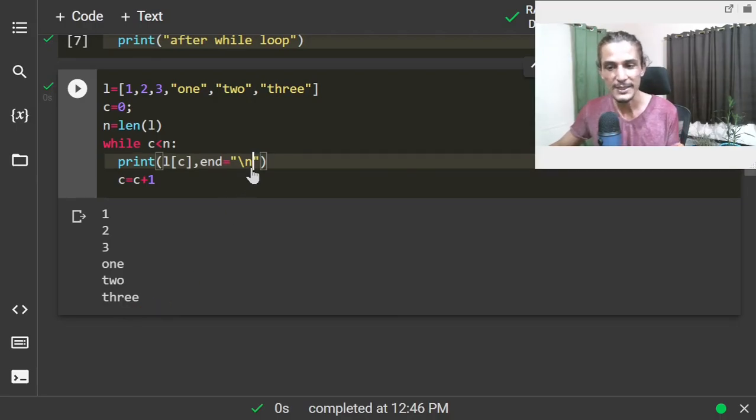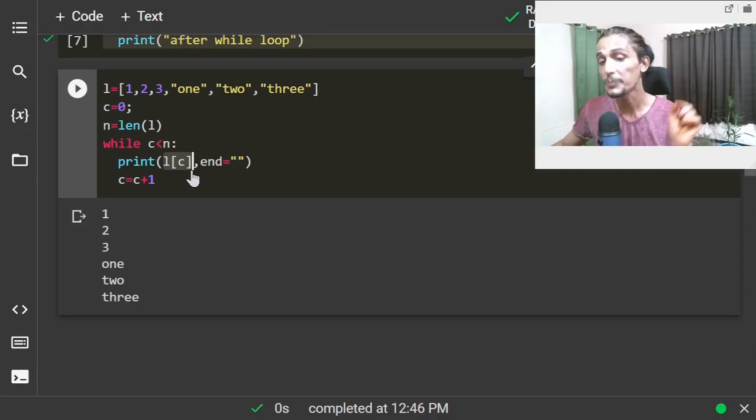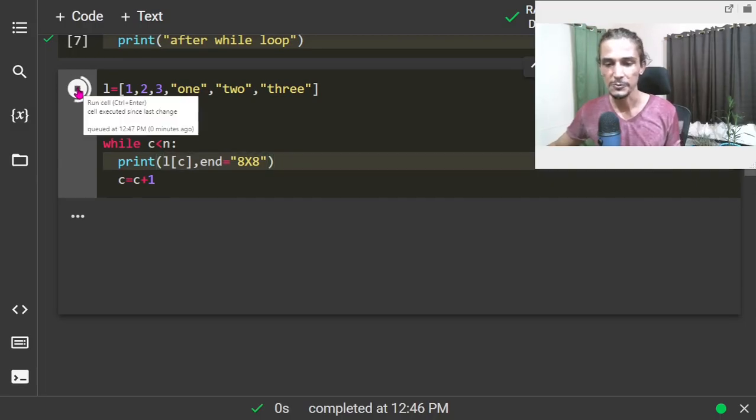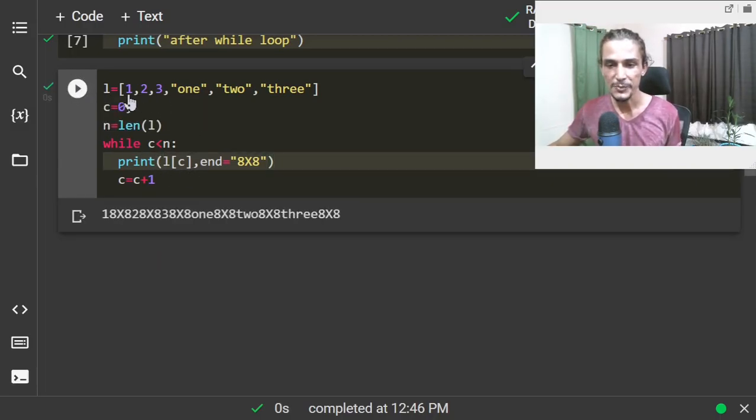But you can change this default value to any value. For example, after printing whatever I ask the print function to print, it will automatically always print whatever you write in end equal to. So for example, I write here 8x8 for some reason, then you will see the output: 1 is printed and then 8x8 is coming because I wrote it that way. After printing 2 also, it'll print 8x8. After printing 3 also, it'll print 8x8, right?